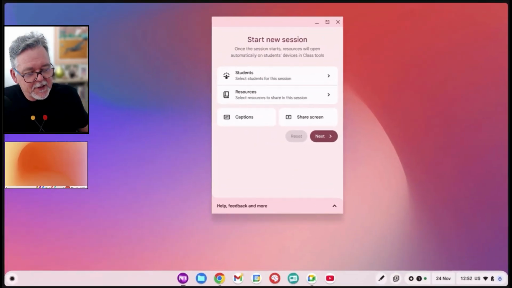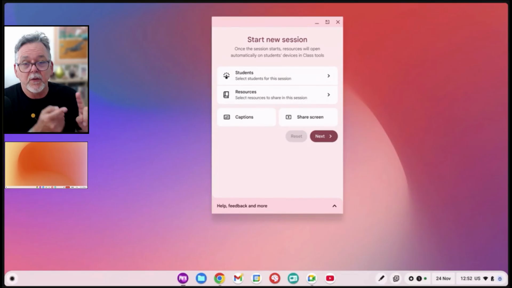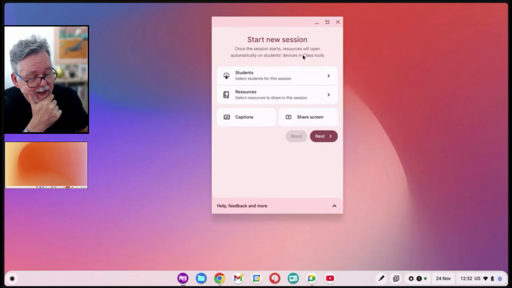Go back to the teacher's device here and let's look at what we need to do. There's really only a couple of things you need to do. Select which students you want to engage, select what resources you'd like them to engage with, and then push the work out to them. It's as simple as that. So let's look at students first of all.